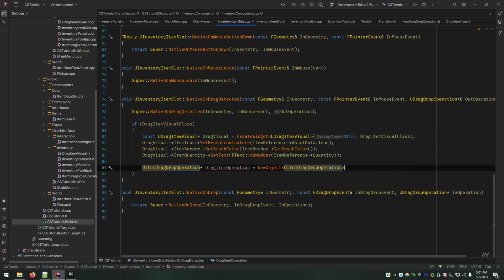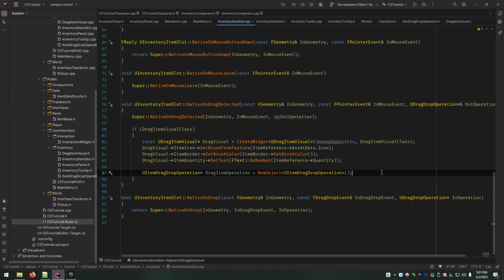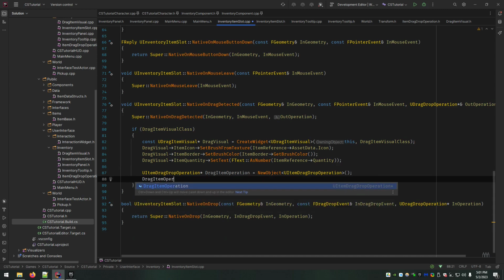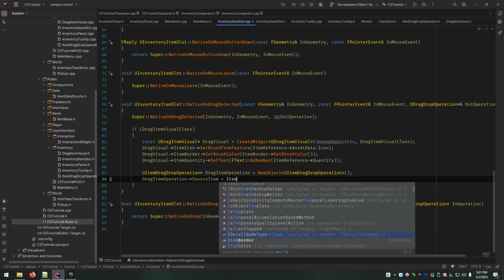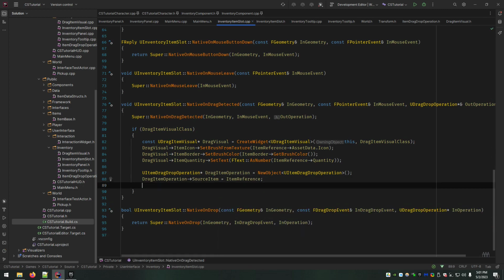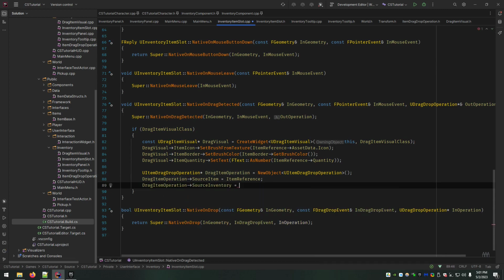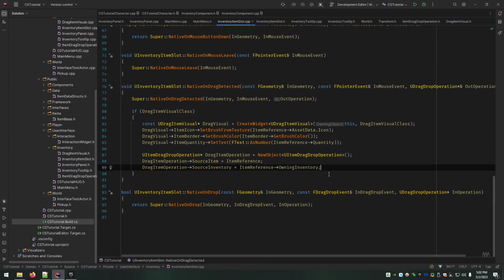It's just created just like this. There's no constructor, right? Because remember, we just have two fields in the header. So you're just creating a new one, and then we're just going to set those fields. Source item is equal to item reference for this item slot, and source inventory is equal to item reference owning inventory. Right, so now it's all making sense why we created all these fields.